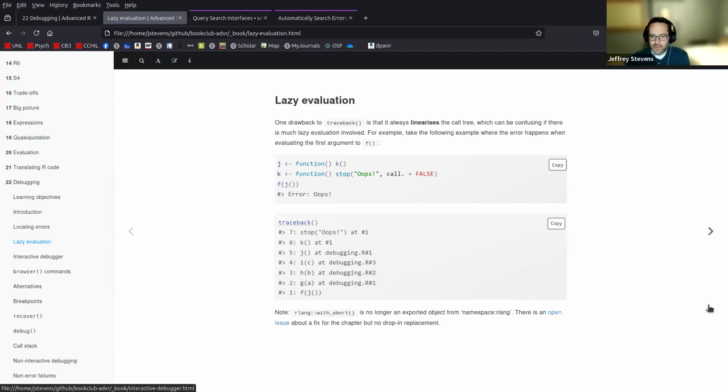Good. No, that's helpful. That was really helpful. One thing I'll point out in that section, they talk about rlang with abort, but that is no longer a function available in rlang, just FYI. There's an open issue in the book's GitHub site about it, but it doesn't look like there's a super easy replacement for it. So if you got super excited about with abort, I'm sorry, too bad, you can't use it. And there's not an easy fix for it at the moment.